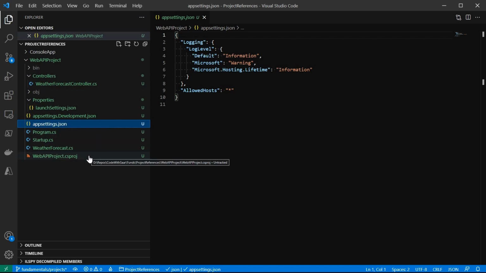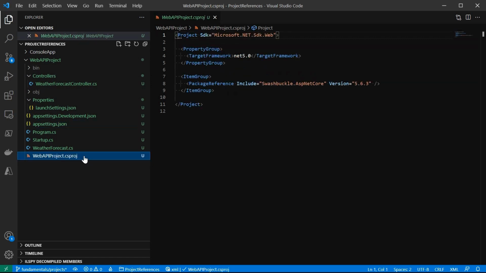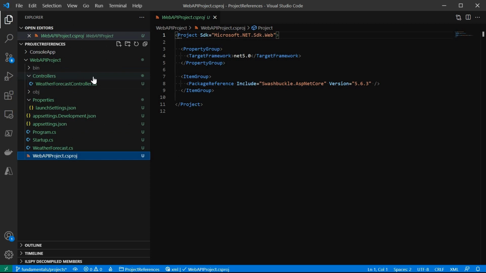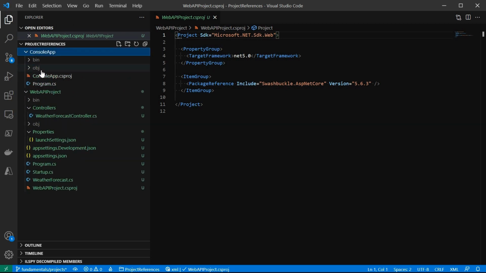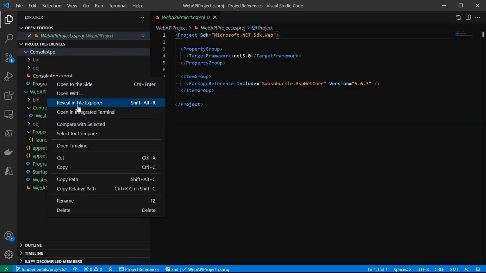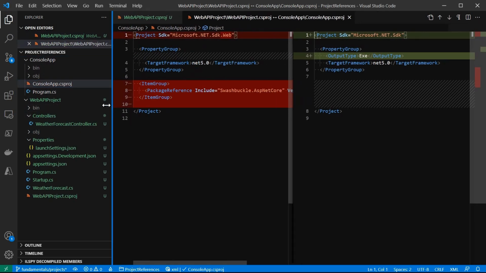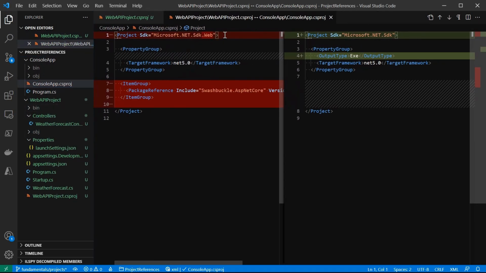Now, how is this built to a web API while the other is a console app? Other than those artifacts, as you can guess, it is defined in the csproj file. Next, I'll show you a trick to see the differences. First, you select this webapi project.csproj for comparison. Then, you right-click this consoleapp.csproj and say compare with selected. Now you can see the differences by yourself.